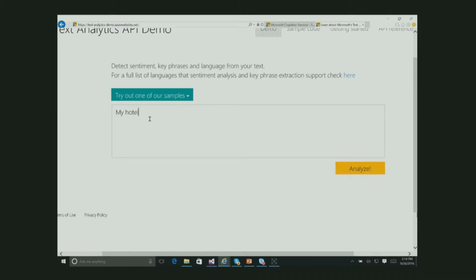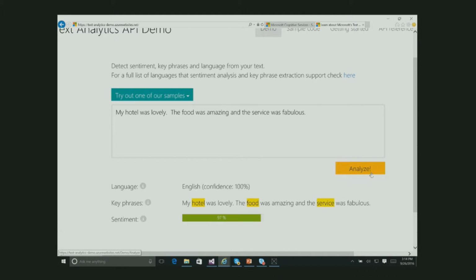Let's see. My hotel was lovely. The food was amazing, and the service was fabulous. All right, so let's see how that comes out. Hopefully positive. All right, cool.